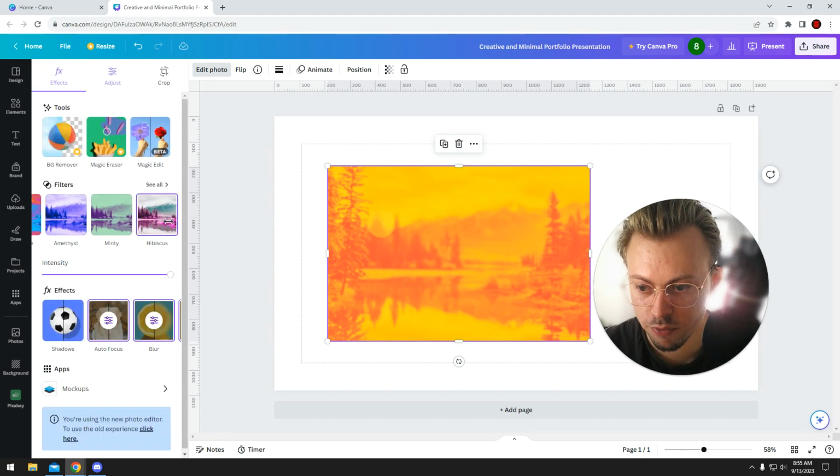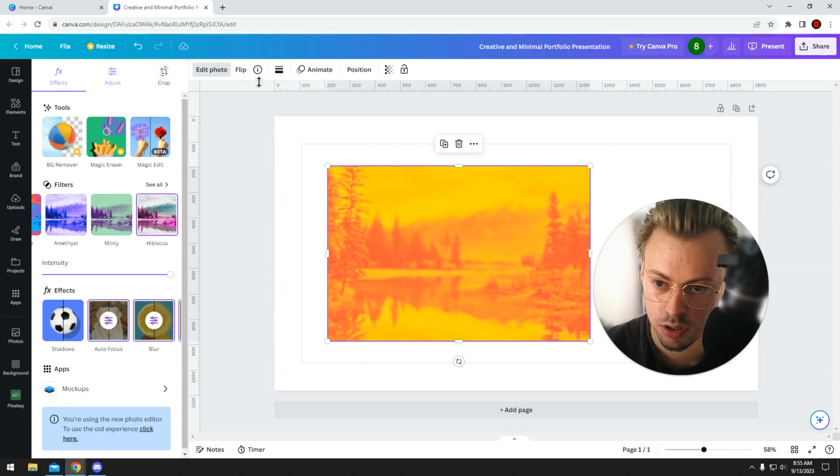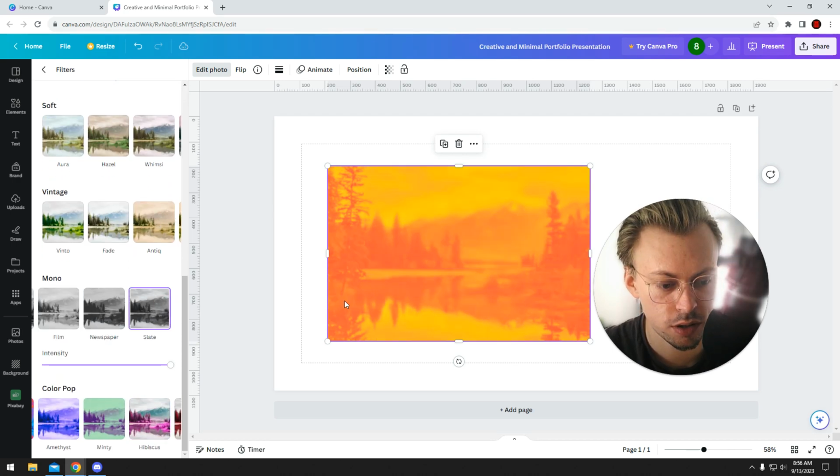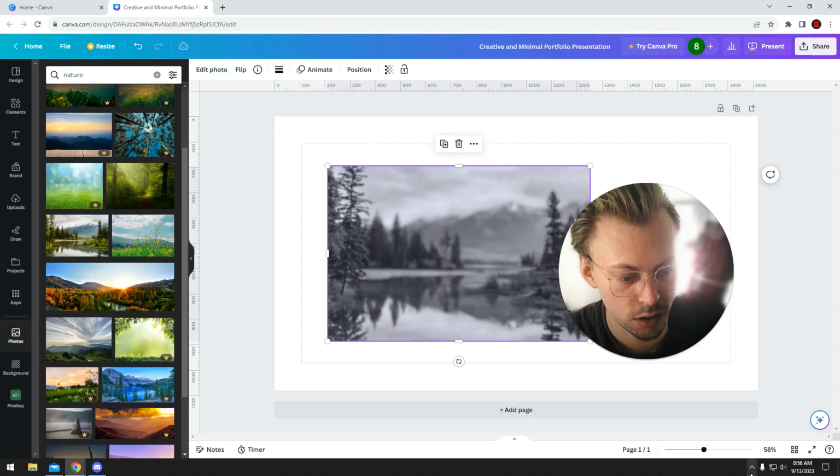But anyway, if you want to add filters, like I said, just select the picture, go to edit photo, and under filters, you have a bunch of filters to choose from. Yeah, and you can play around with the intensity and stuff like that until you get something you like. So yeah.